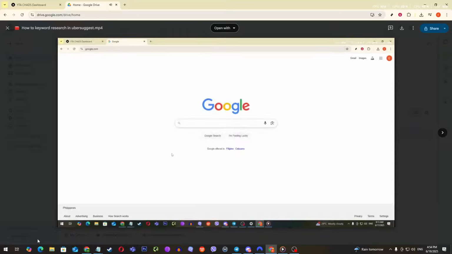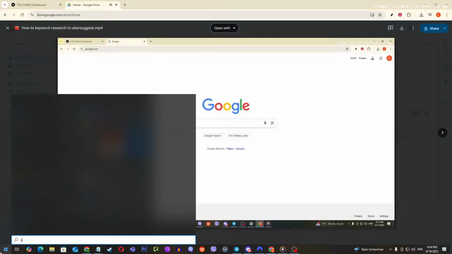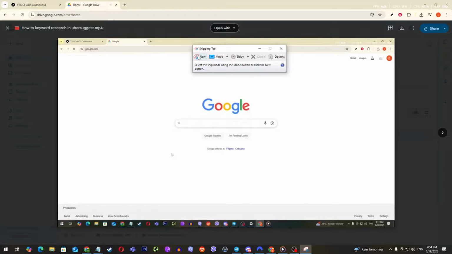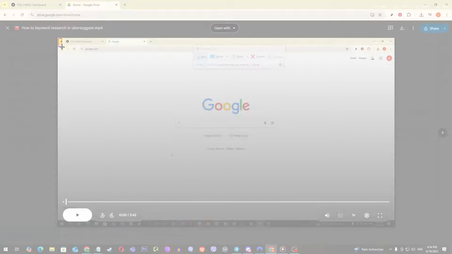Now, let's proceed to watch the video and take a screenshot of it. For this, you can use a tool like Snipping Tool on Windows or any similar tool available on your operating system. Take a moment to open the video and take the screenshot that you need for your document.